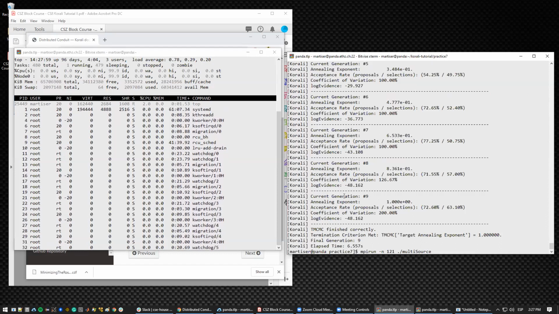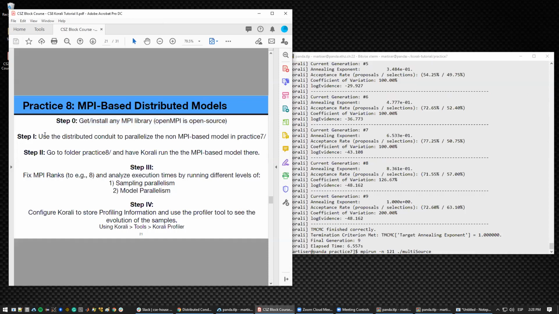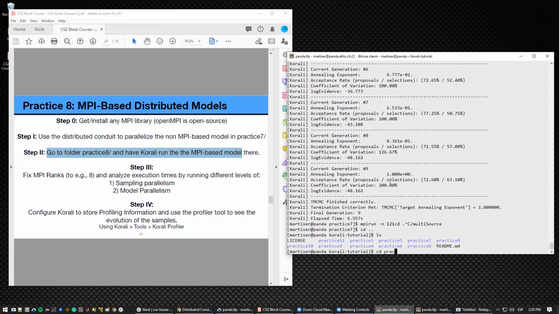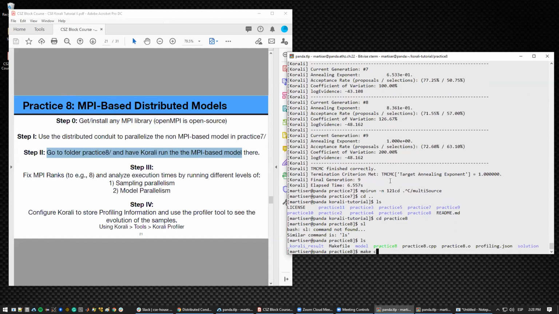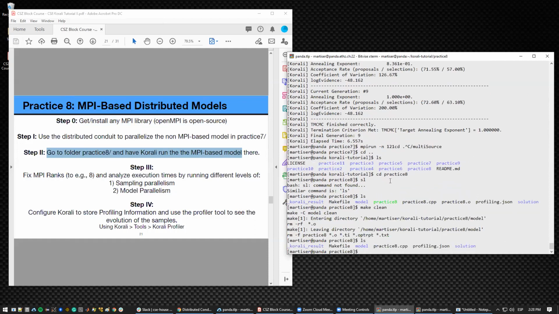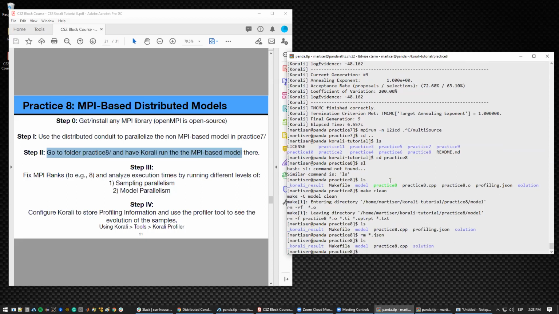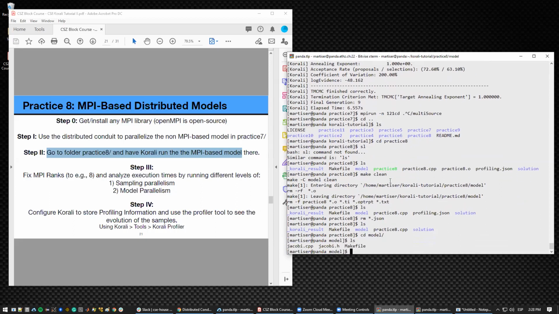Okay, so now it says here, step 2, go to folder practice 8. Let's take a look at what there is there. Let's clean. Now it says, have korali run the MPI-based model there. So let's take a look at the model first.